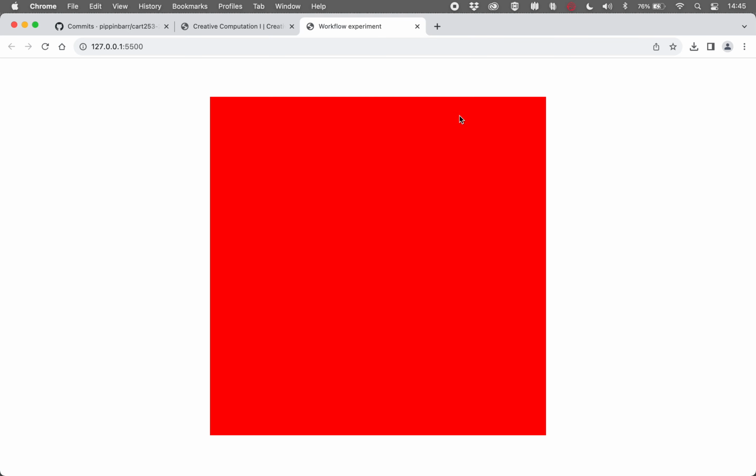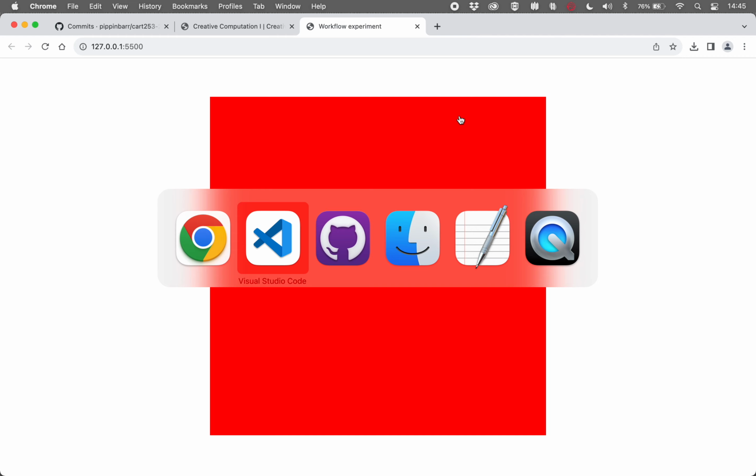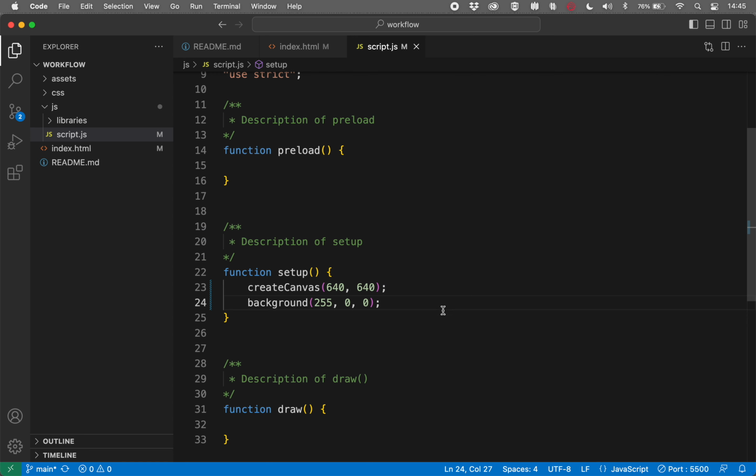But the great thing about this, right, is that if I switch back to VS Code, on a Mac, by the way, I switch applications by using Command and then Tab. We now know that these two instructions did this, right? And if I wanted to tweak them a little bit, maybe I think the square is just overwhelmingly large. Maybe I want to change these two numbers to 480, so it's a bit smaller.